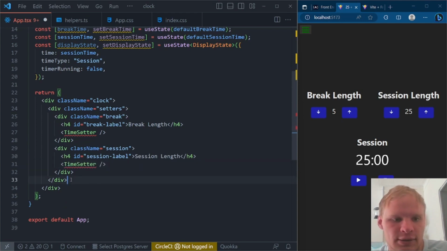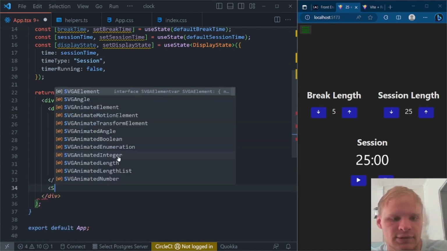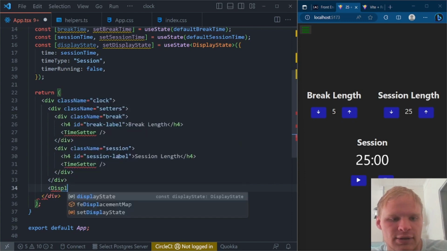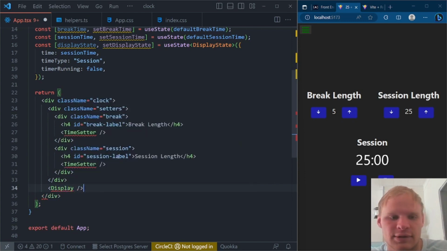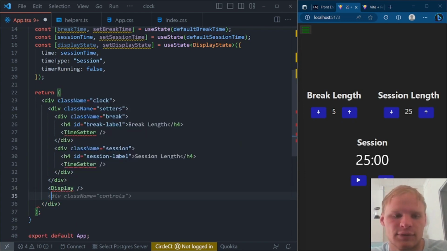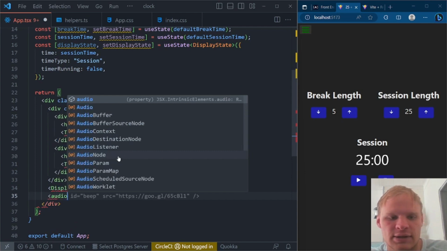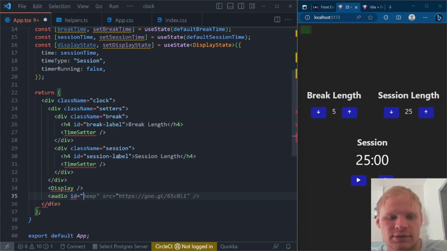Wonderful. And then underneath this div, but still inside of clock, we're going to have our display. So it's another component that I haven't defined yet. And then we're going to have an audio tag, audio, which has an ID of beep. And the source is going to be an alarm sound. Yeah, so a few errors right now, but hopefully we will resolve them.